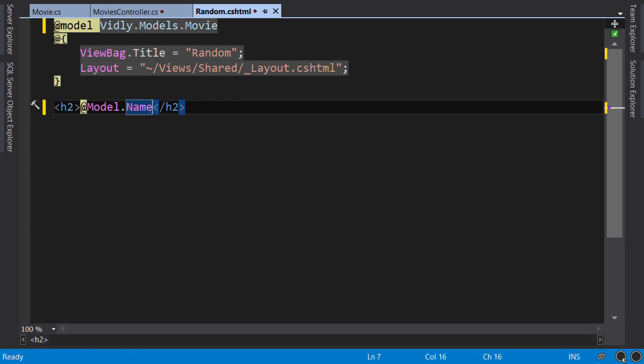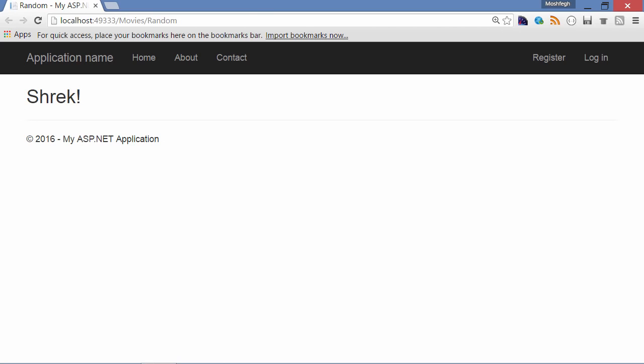All right, now let's run the application. Because we are in the random view, and this view is inside the movies folder, if we press Ctrl and F5 now, our browser will take us to /movies/random. So Ctrl F5. Okay, congratulations. So you have seen a model, a view, and a controller in action. Throughout the rest of the course, we'll work on more sophisticated scenarios, but the fundamentals will be very similar to what you have seen in this video.